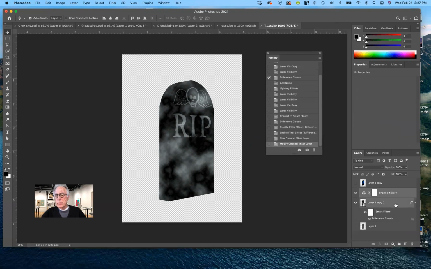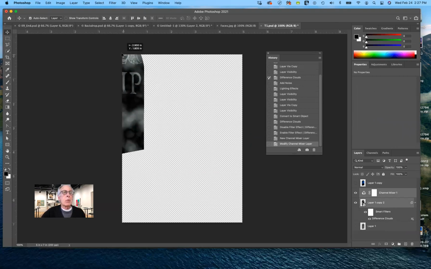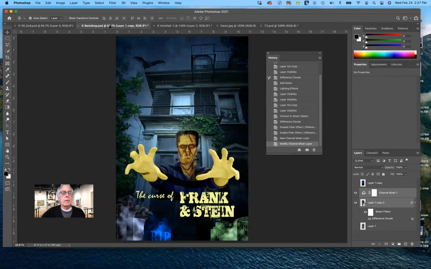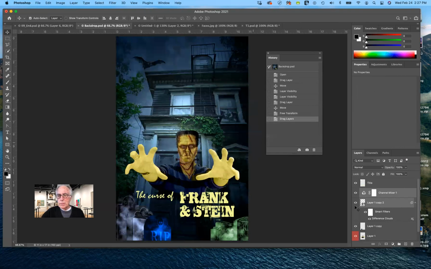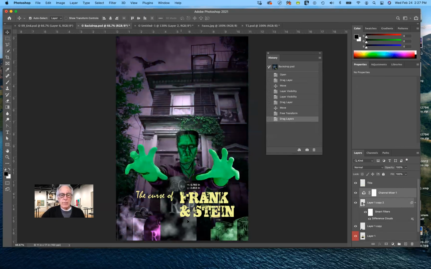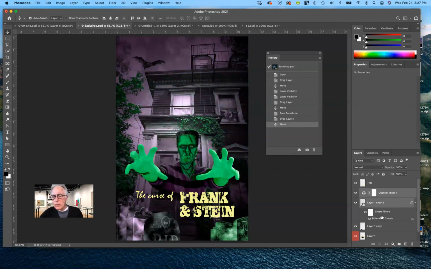So I'm going to select both of these. Actually, let's hold down and select both of them. And now if I drag this over, it would drag both of them over with me. So I can click and drag and bring it over to our backdrop layer and then bring it back in. And you can see that by bringing that layer over, I have smart filters that have been applied.